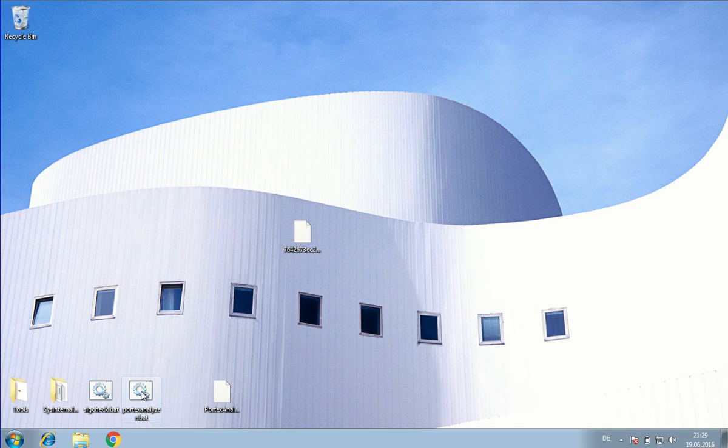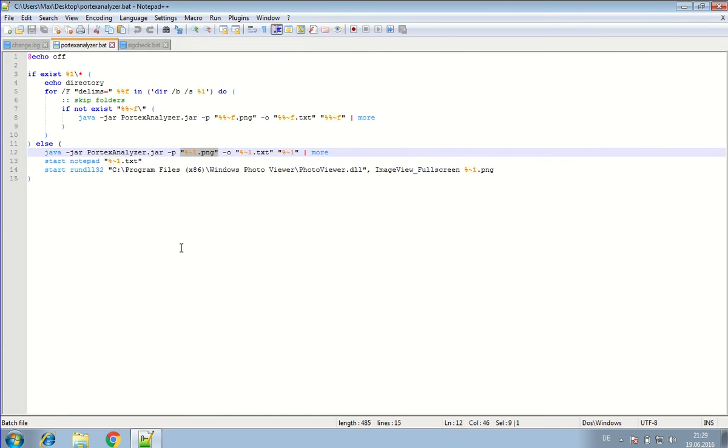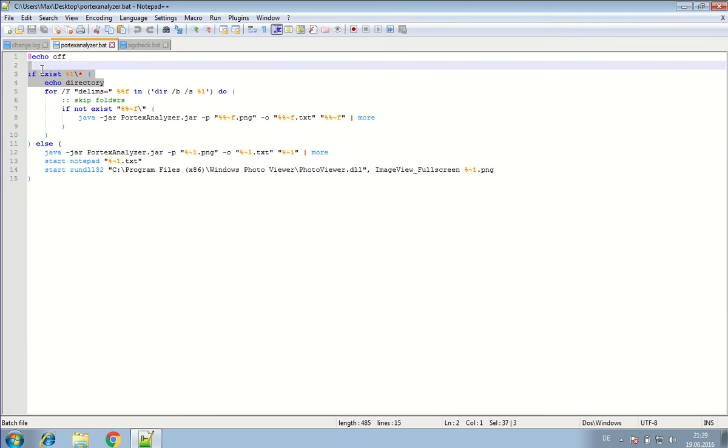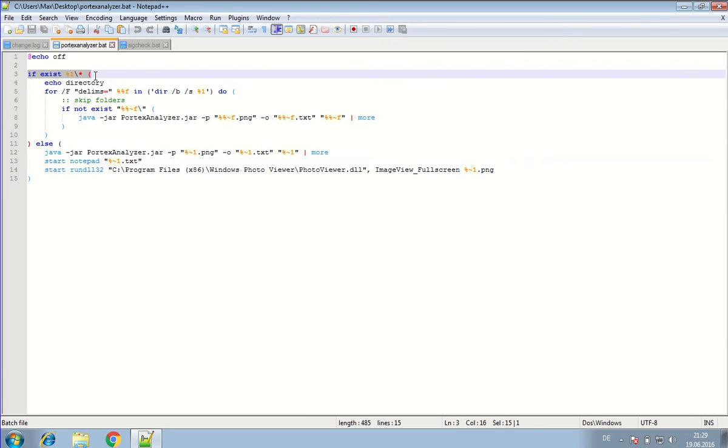For instance, POTX Analyzer, there are two switches that I use a lot, and I don't want to type them in all the time. So here I created this POTX Analyzer batch file. You can use any scripting language actually, but I think batch is convenient for Windows. Okay, now, what does the script actually do?